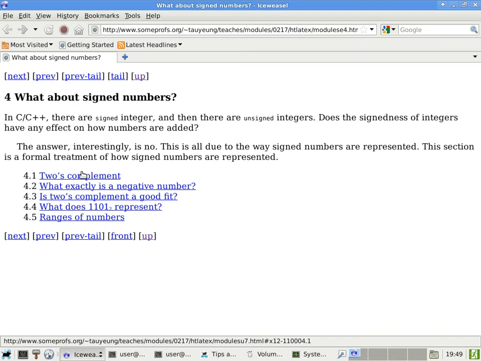This is 1, 0, 0, 1, all the way up to here is 1, 1, 1, 1. Does it make sense? I'm just adding 1 as we go in a clockwise fashion. Okay, that makes sense. But it doesn't solve the problem of representing negative numbers.